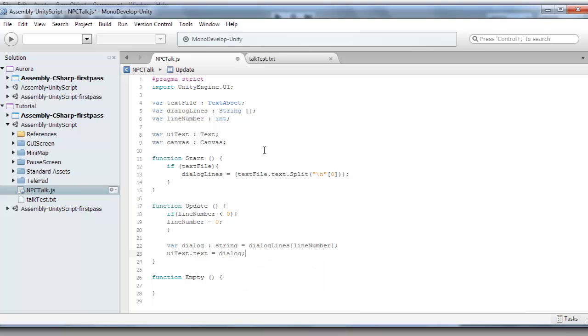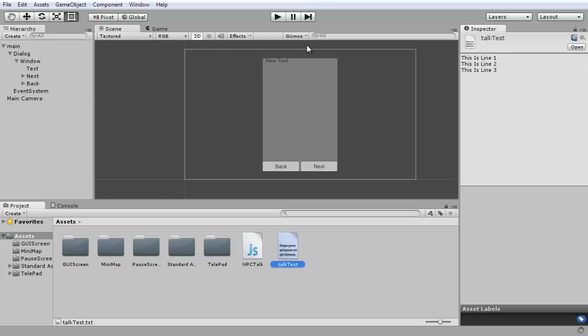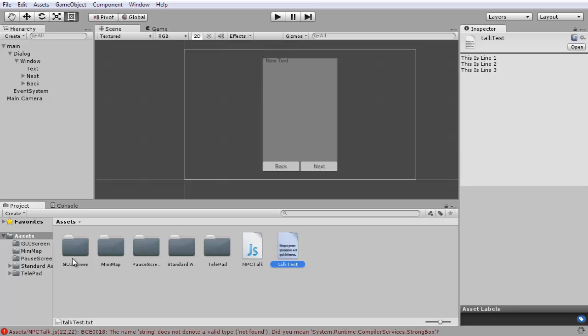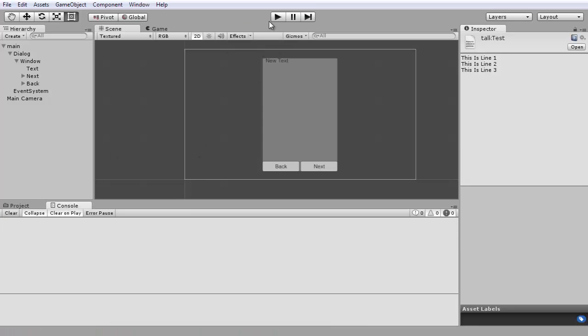Okay, so if we test the code now, it should kinda work. I'm pretty sure. Wait, where is it? Oh yeah, here it needs to be uppercase S, capital S. Should all work now, yep.